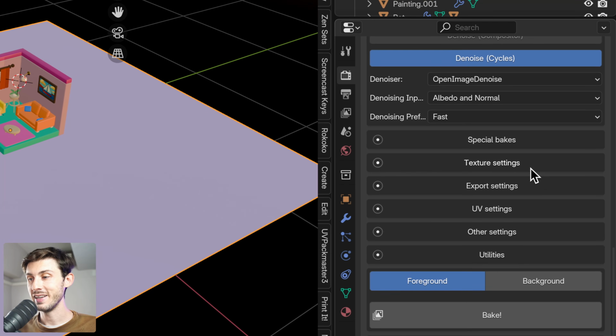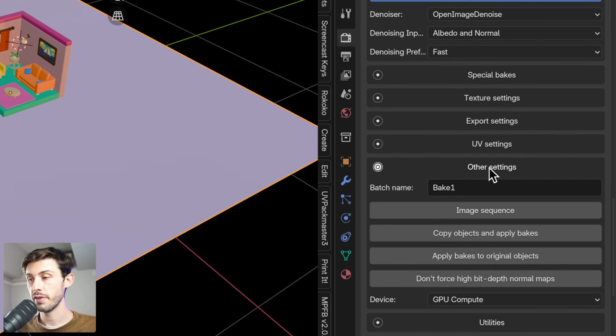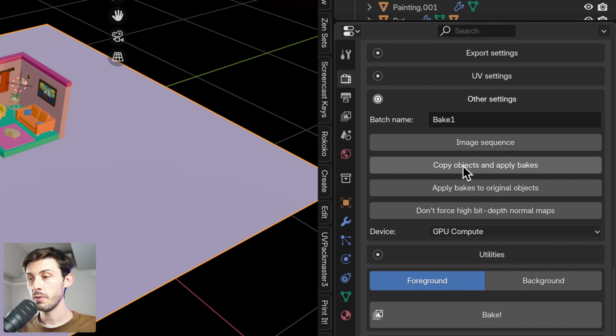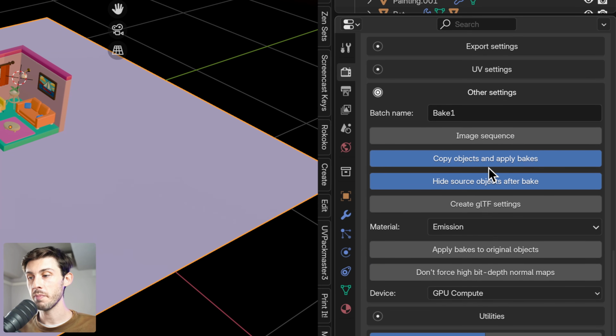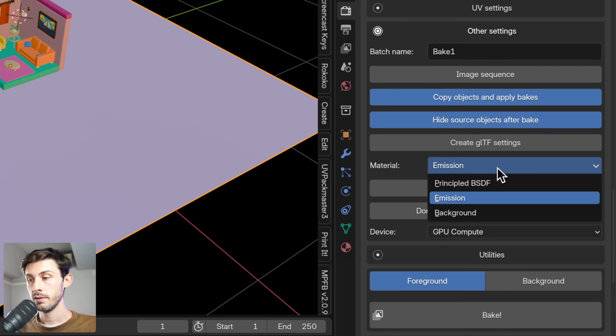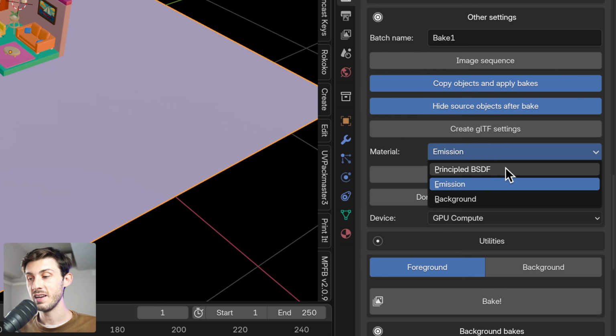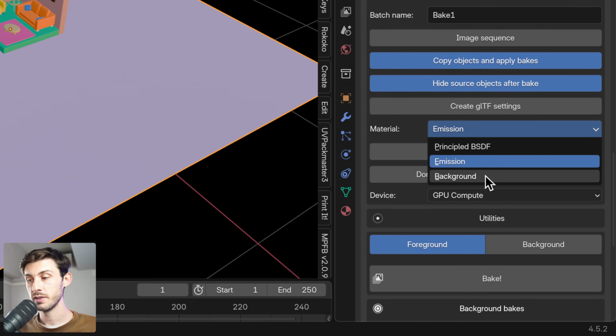Then for what it does after the bake, other settings, copy objects and apply bakes. So it's something we were doing manually. It can do it for us, creating a new object with the right material. You can choose between principled BSDF, emission or background. I will cover the different use cases in another video, but let's choose background.